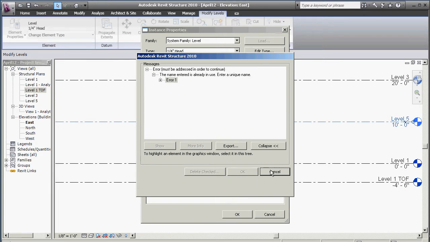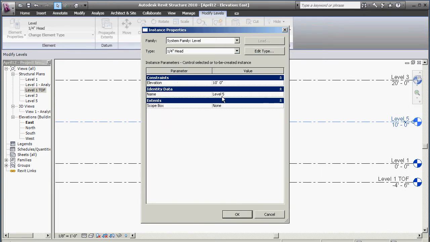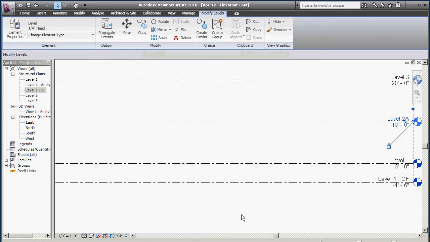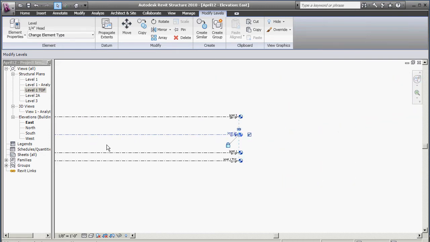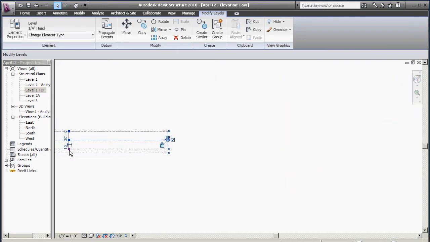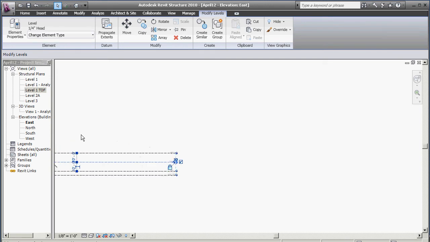Name is already in use. And we'll hit cancel here. Well, I guess we'll go with level 2A. And now you've got level 1. I probably didn't get level 2. Level 2, you've got level 3. So this general sense that you can set some things up and you want to get your levels set before you go to this next step.